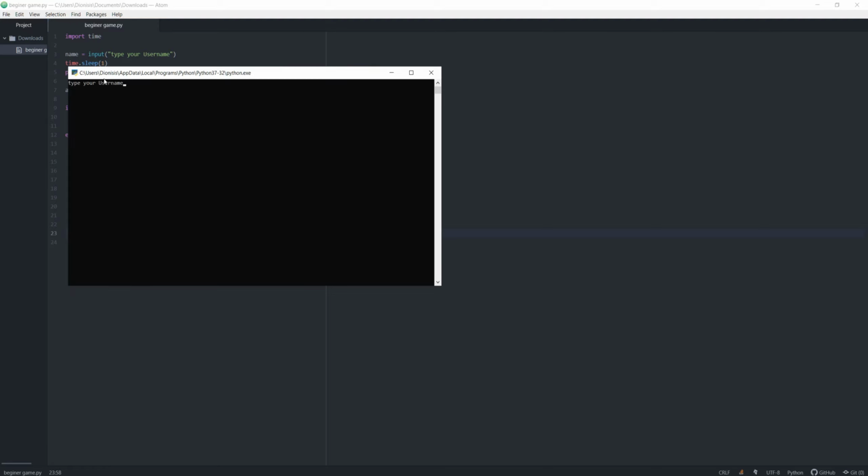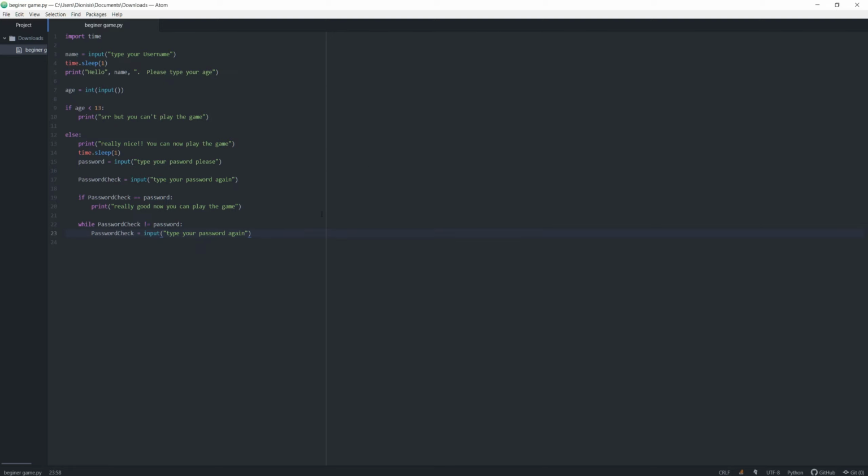Let's actually check this thing out, you're going to see, so give me a second. We're going to see if when we put 123 and 123 without putting anything wrong, it is going to work. Type your password please 123, and now let's say 123. Okay, so everything works really fine.